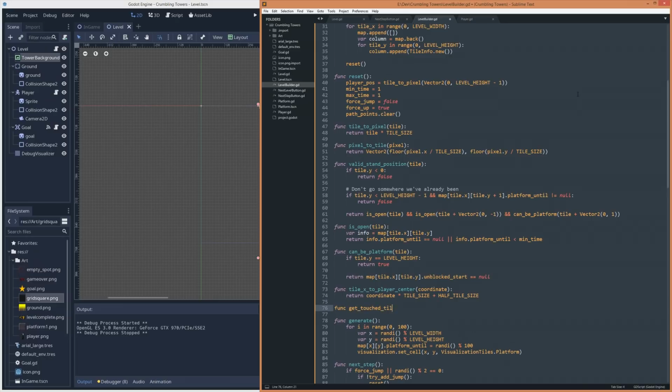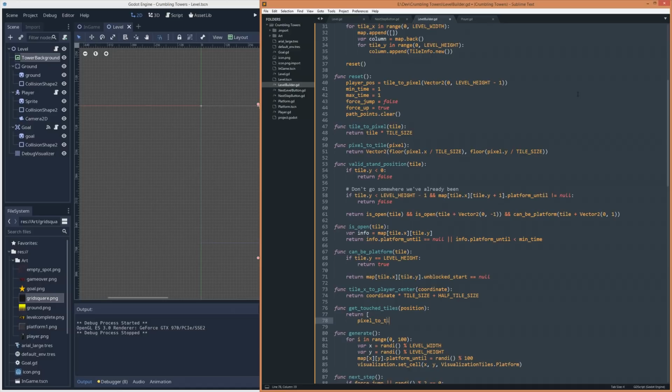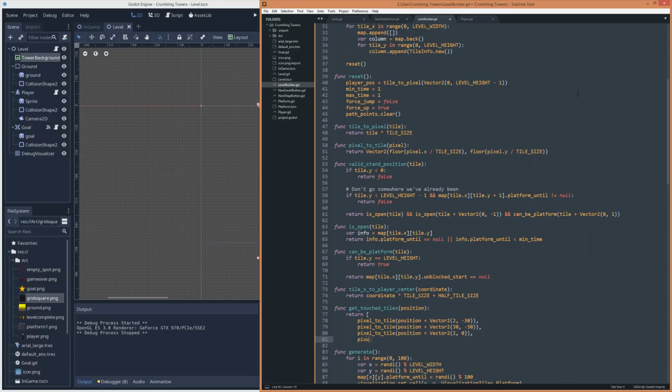And now we move on to get touched tiles. To be sure I get everything when we deal with jumps later on, I'm going to check all 4 corners and the left and right center. Then I'm just converting these from pixel coordinates to tiles. There are probably more efficient ways to do this, but in the end the entire level generation takes less than a second, so it wouldn't make a noticeable difference.